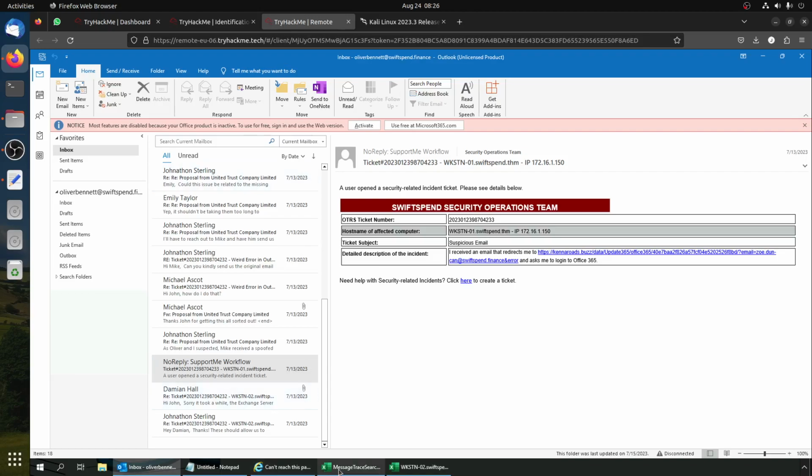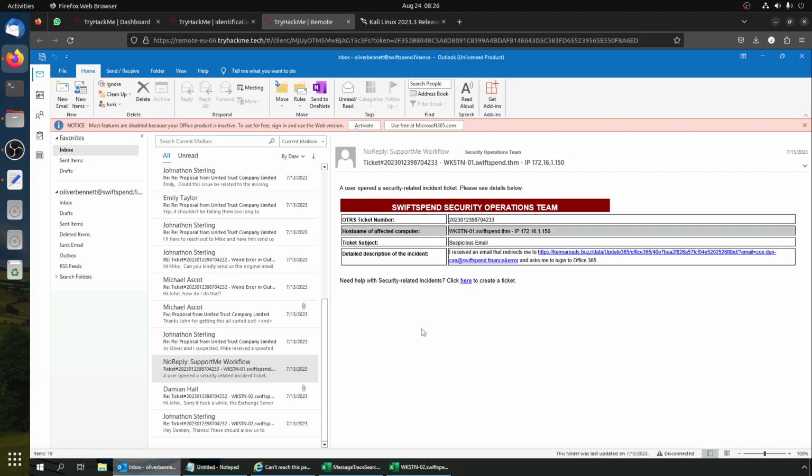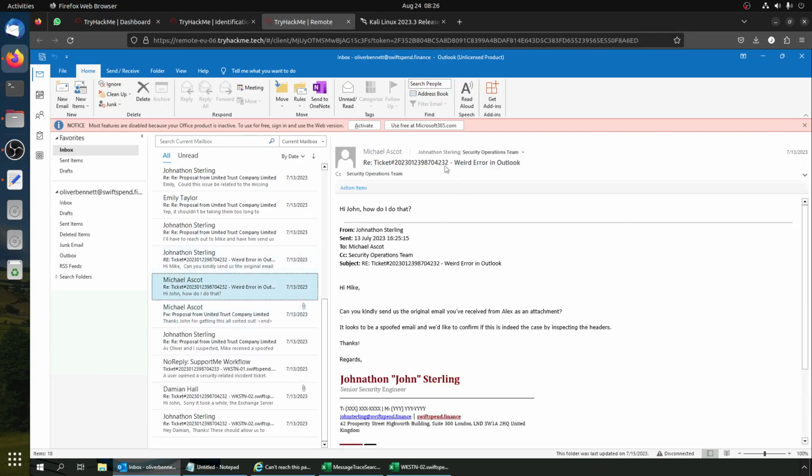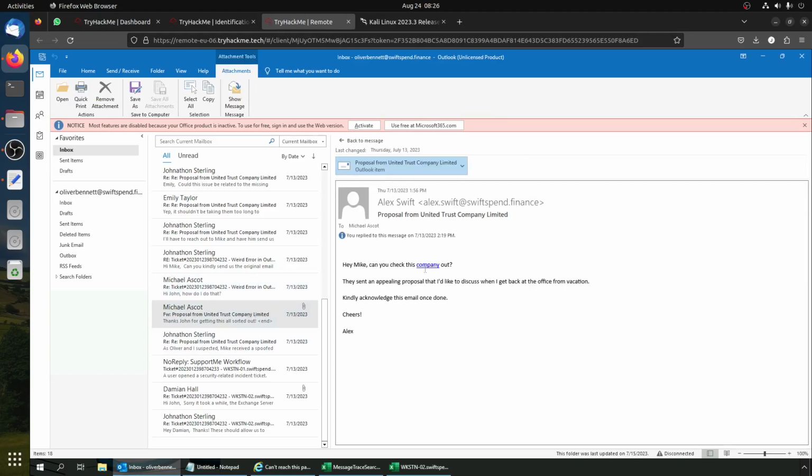Hmm. So I assume it is from here. So I assume the report is this, and then we have access. So it means Michael is the one who opened a ticket. But if Michael opened a ticket, Michael is not station 01. So Michael got ticket 32. Original email. This is the original email. I got an email from this Alex Swift.